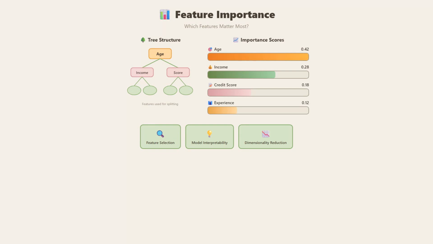Age has the highest importance at 0.42, meaning it accounts for 42% of the total impurity reduction. Income comes second at 0.28, followed by credit score at 0.18 and experience at 0.12. Notice how the bars animate to fill proportionally, giving you a visual sense of relative importance. These scores always sum to 1.0 across all features.